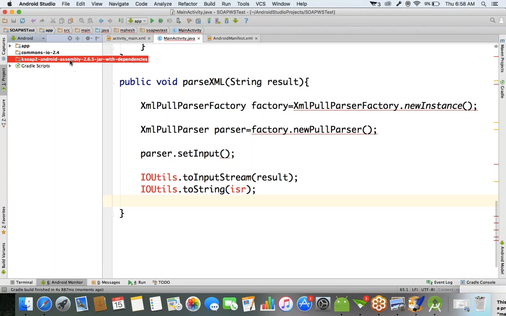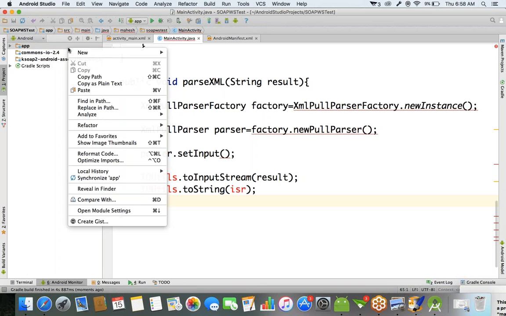Okay, so we added the jar file as a module, but still we cannot access this class, because we have to add the jar file. Whatever jar we added as a module, we have to add that project as a dependency module. Let's right click on the app. You can find an option called module settings. Select this module settings.